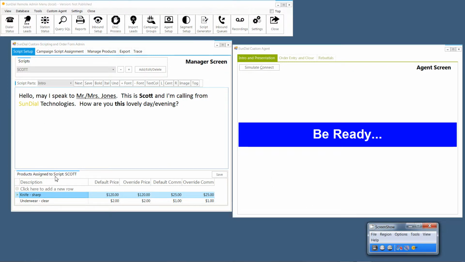Down here we have the products that are assigned to the script, and what will happen with these is when an agent gets a connect, this will be populated into their order form, and they'll be able to enter the quantity of whatever items that the person wants to purchase. So now I'm going to simulate a connect. This is the agent screen, this is the manager screen. I'm going to simulate a connect.